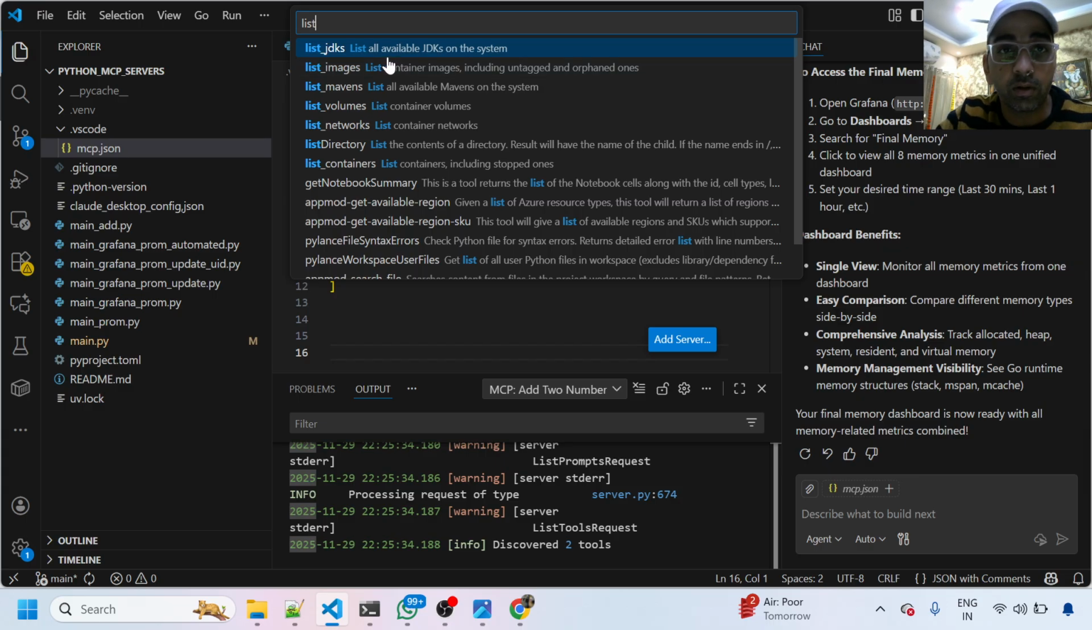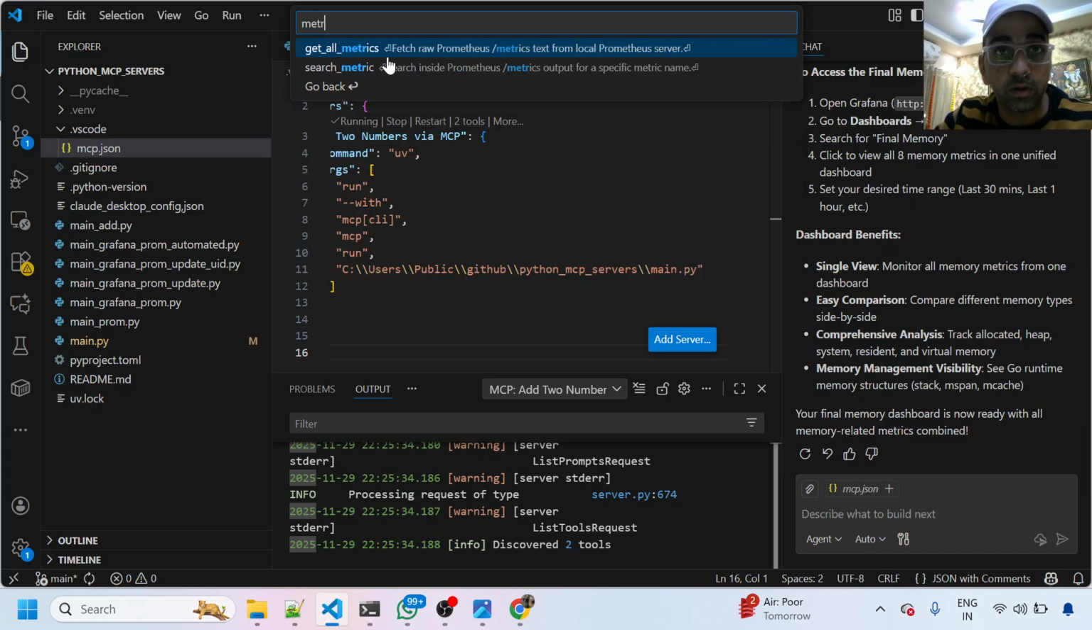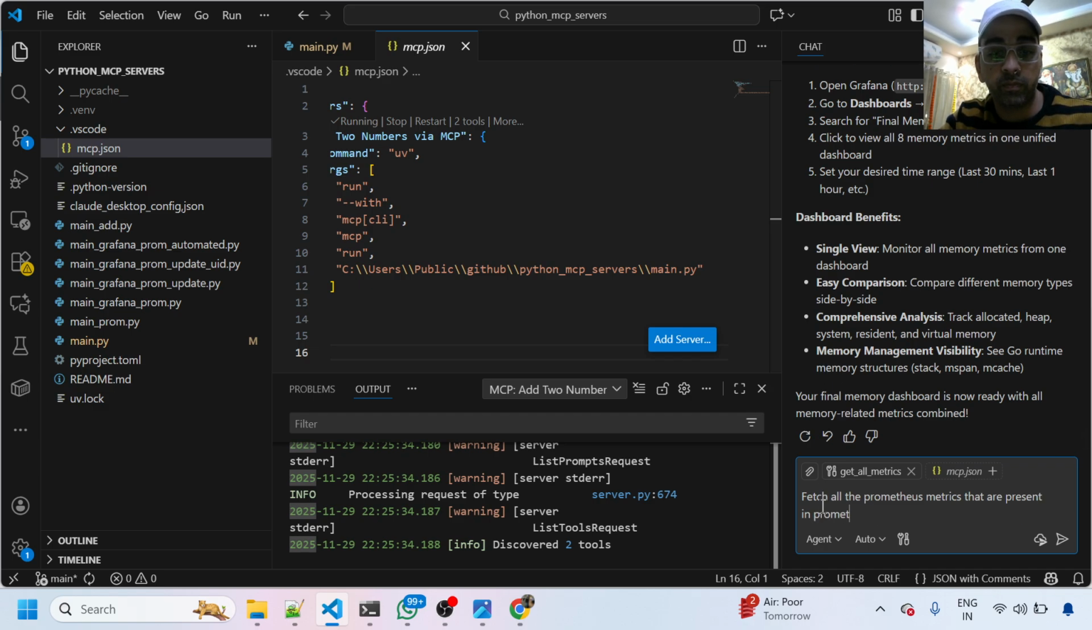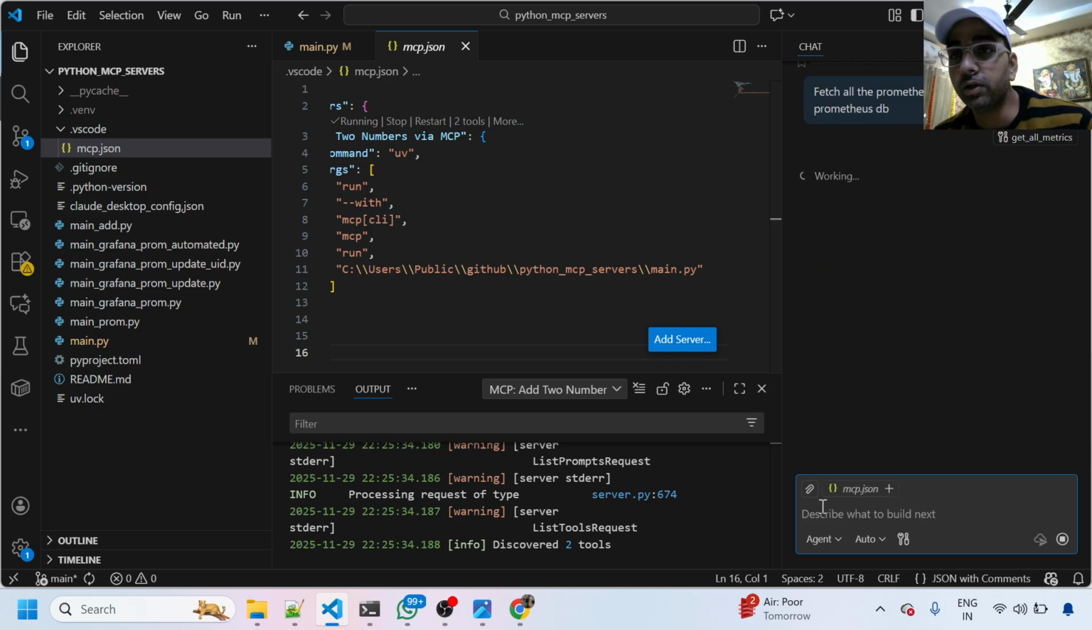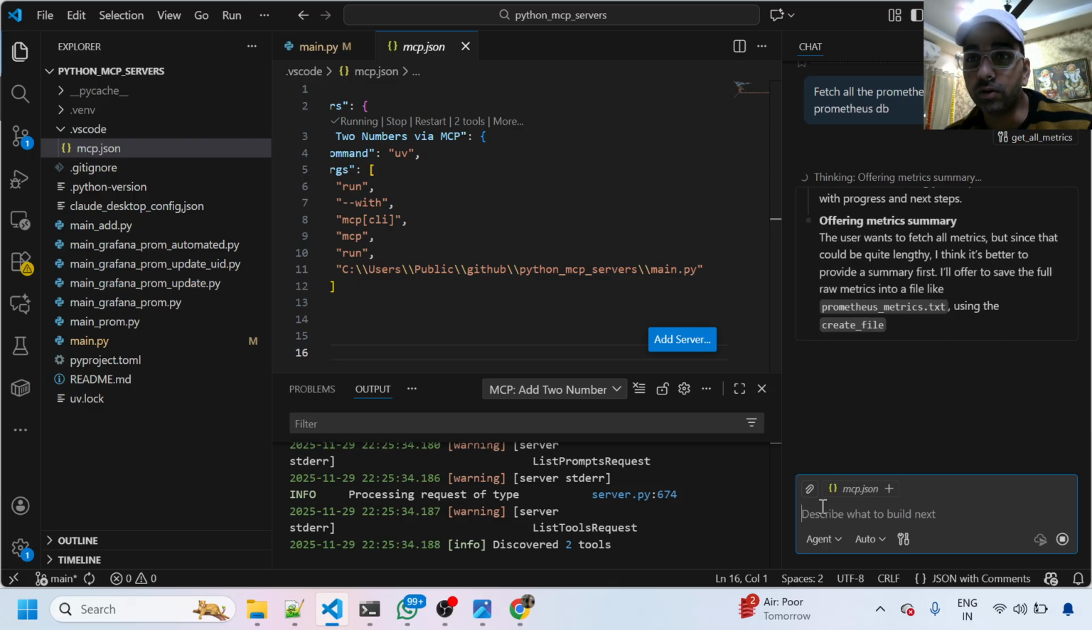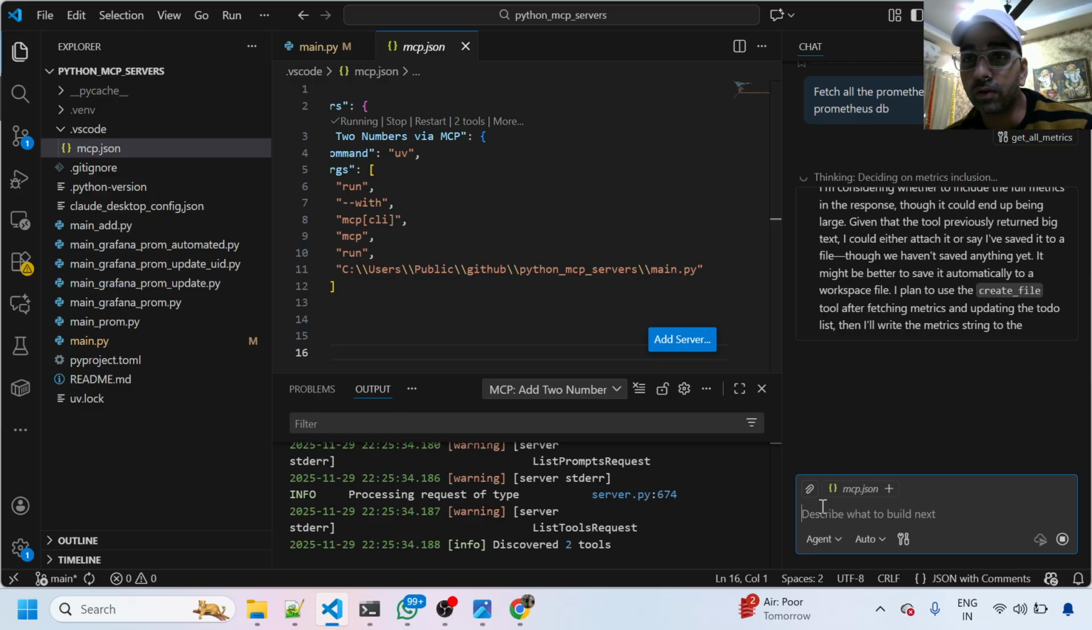So, list metrics. Yeah, so it will fetch all the metrics, and now I'll say fetch all the Prometheus metrics that contain TSDB. Okay, so now I'm saying please use this tool to talk to my Prometheus and list down all the metrics that are there in my DB. Let's see how much time it is taking since my Prometheus is running as an MCP server. Yeah, so it is doing all the to-do sequences.